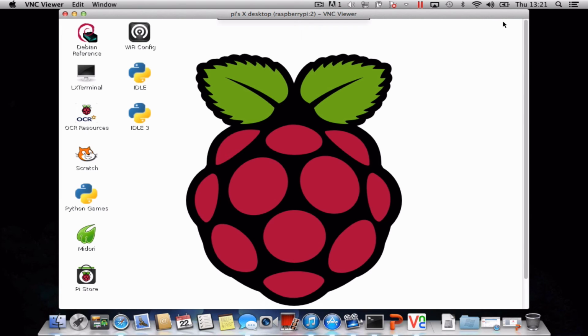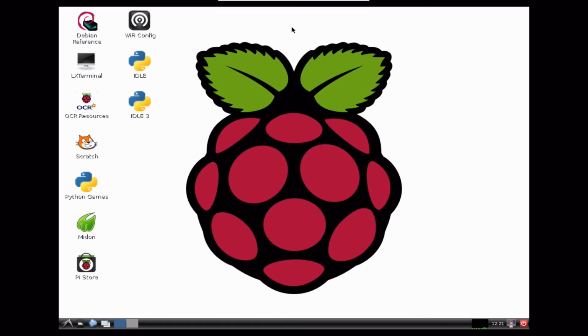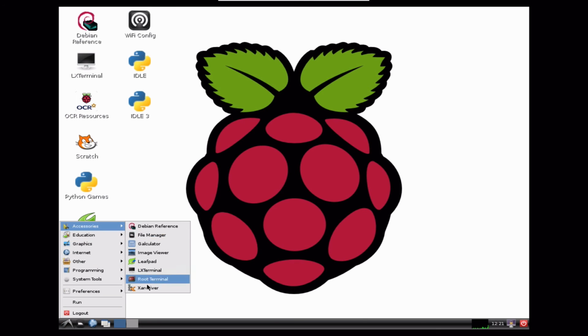So on my Mac, you can view that, move it around, or I can switch it up to full screen. And I've got a nice little remote desktop connection to my Raspberry Pi.